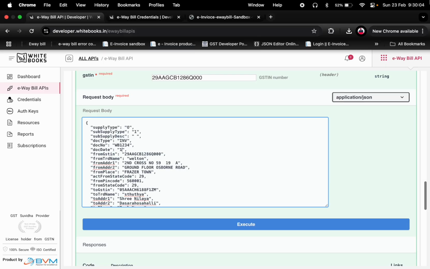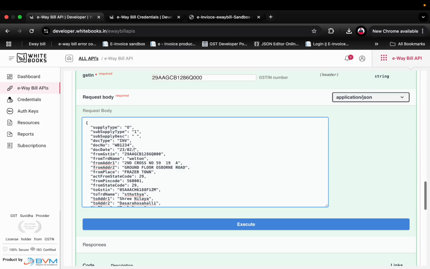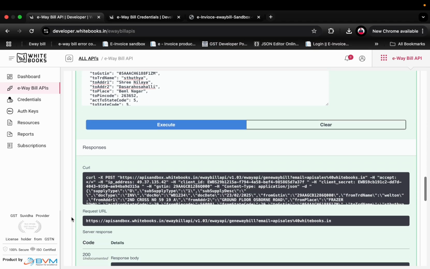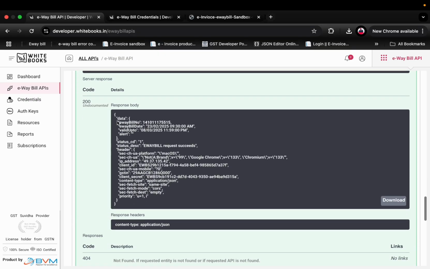Here I am using today's date, which is 23rd/02/2025, and when I click on execute, it will go to the government portal and give me the e-way bill number, e-way bill date and validity time. Now we have successfully generated the e-way bill.